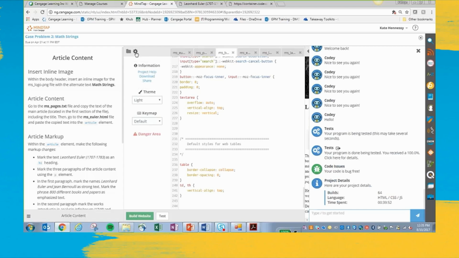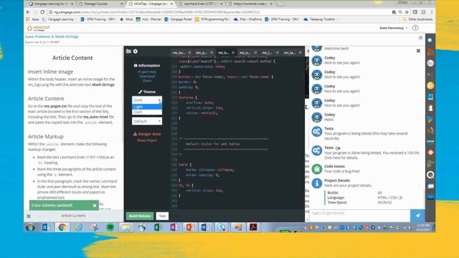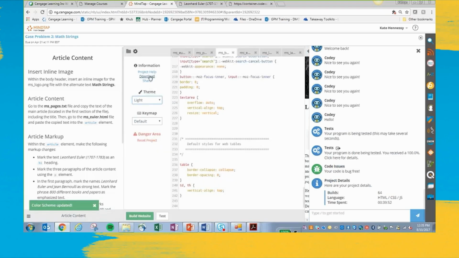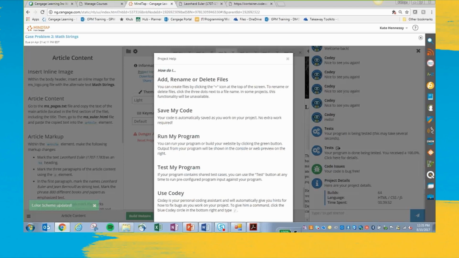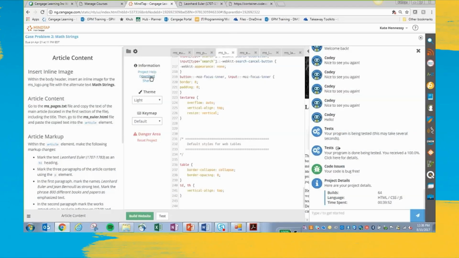Let's see what else over here. You can change the theme from light to dark for accessibility. You can get some project help. So these are sort of like questions, FAQs that are built right in there. One request that we've had recently is, students want to be able to build up their Git repositories so they can download their code and then add that to Git right over there.